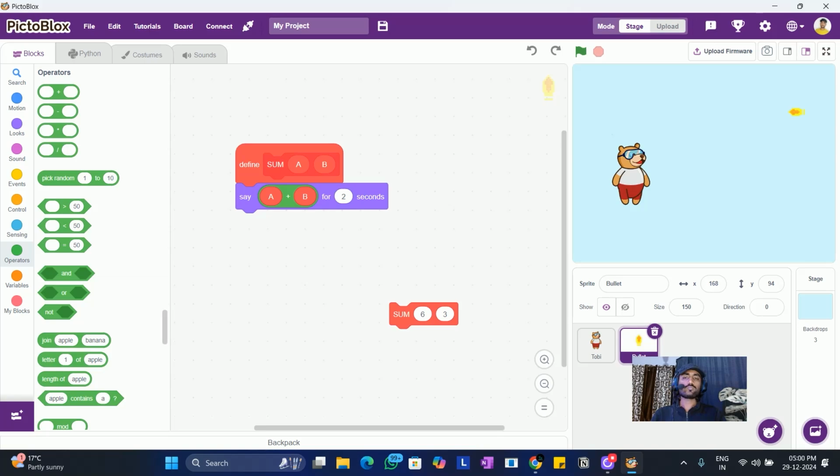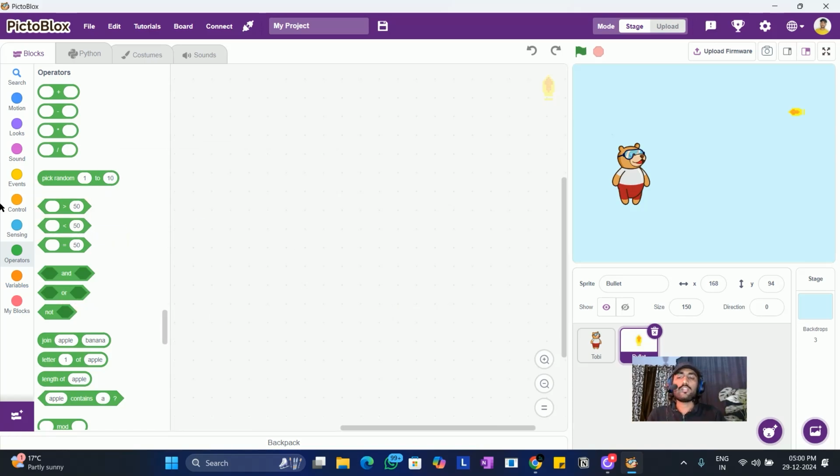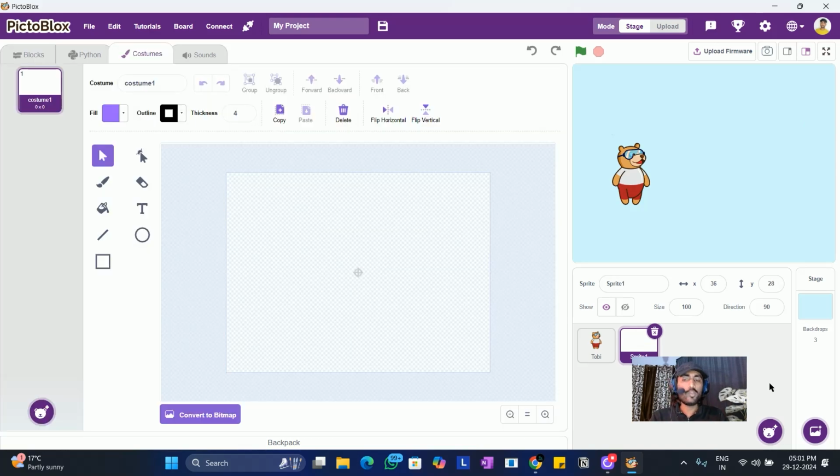So finally we are done with each and everything inside PictoBlox, all of the block palettes and all of the blocks. And I hope you have enjoyed this session of understanding blocks. Let me guide you how you can design your own character.